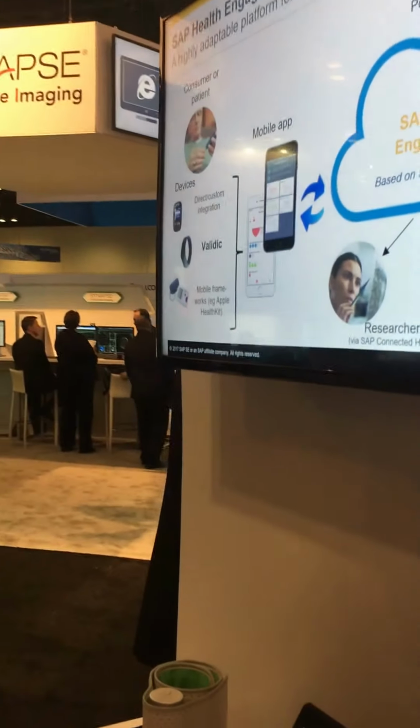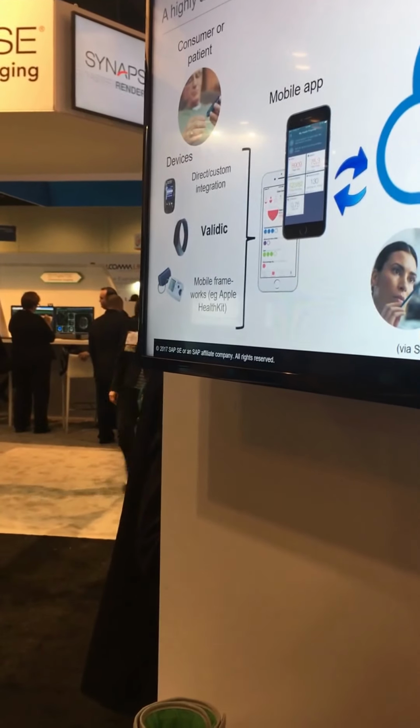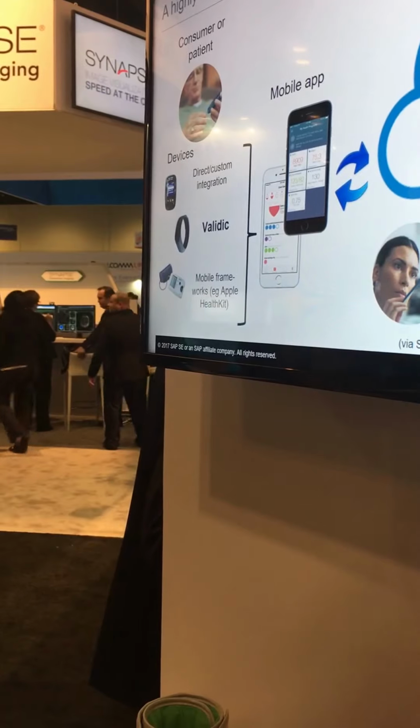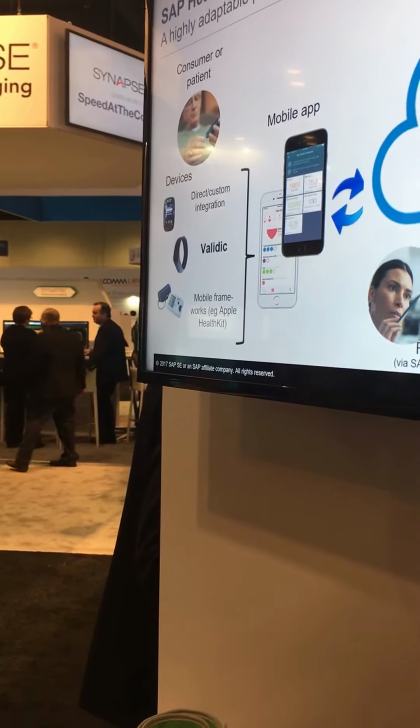statistics analysis. And obviously here the core part is the device integration, and there we are very pleased to have partnered up with Validic in order to provide their capabilities here in order to tie those wearables into this ecosystem. So let's have a look at how that would work.